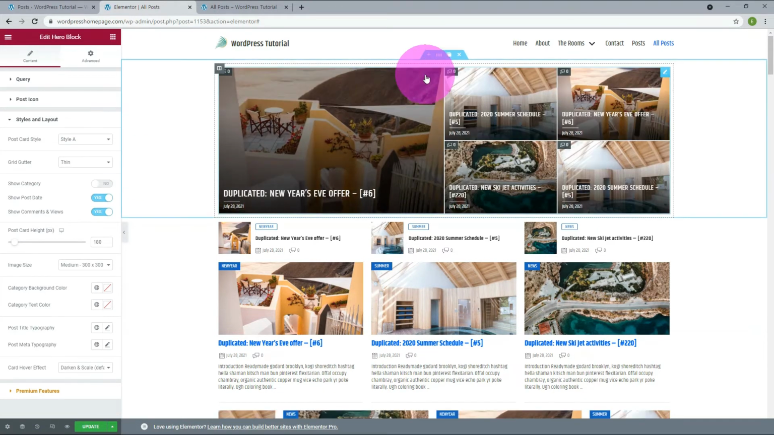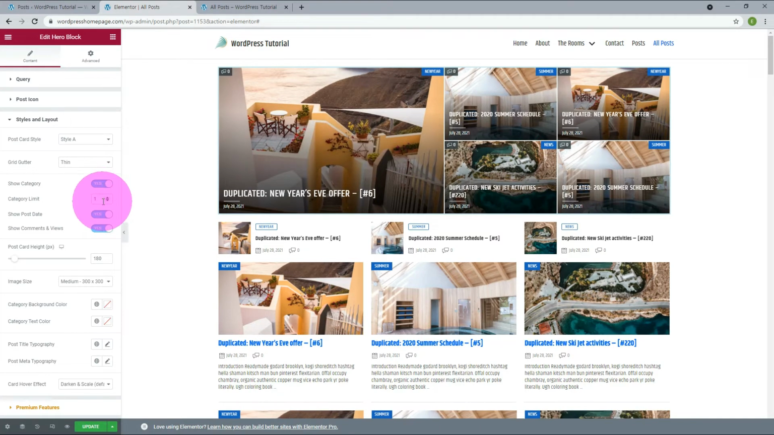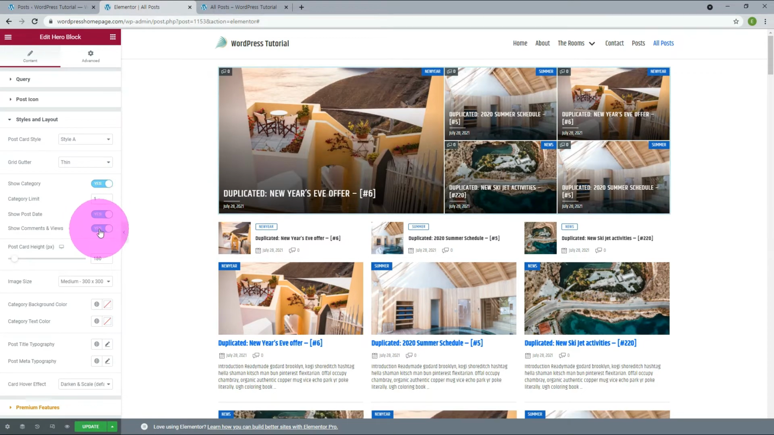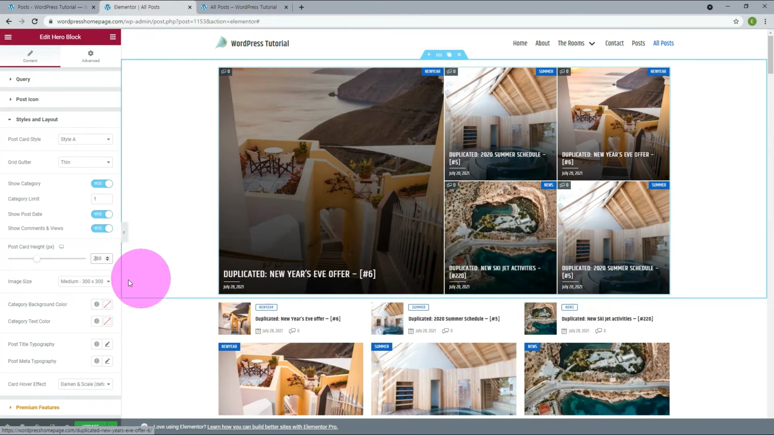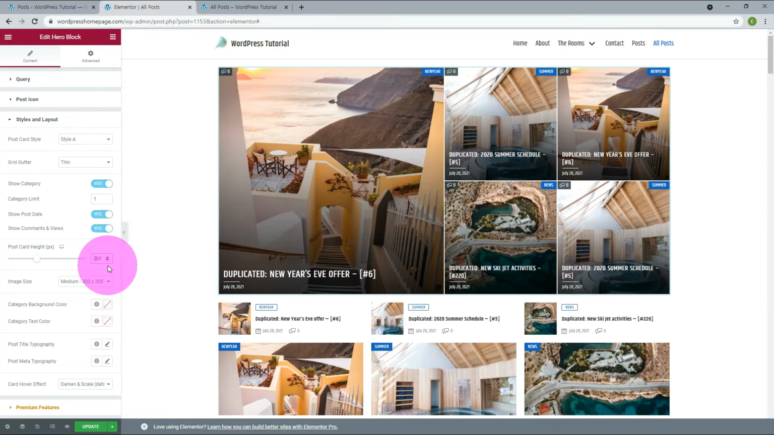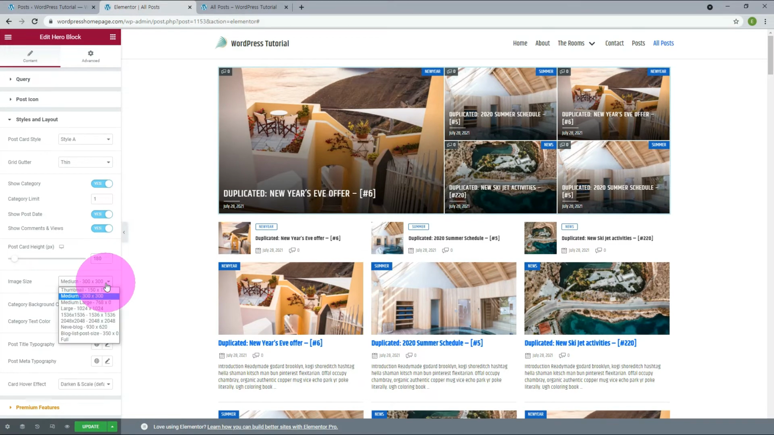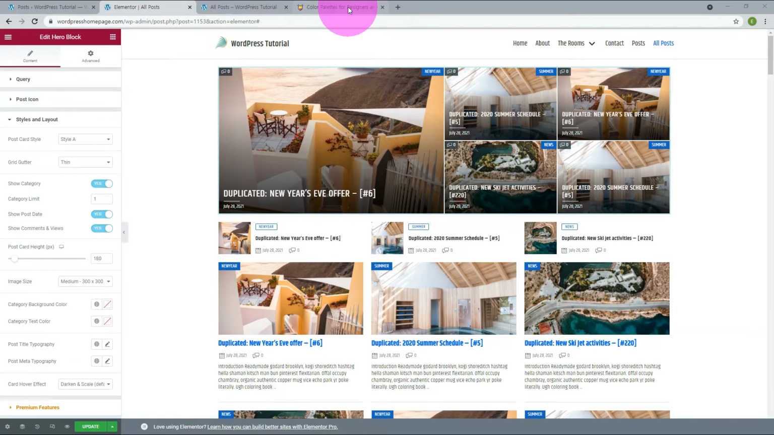You can set whether to show category, date, and number of comments. There is also an option to adjust the height according to the image size. Let me make it 280px. The image size should match the size of the image you are using as the thumbnail image. You can also change the category text and background color.